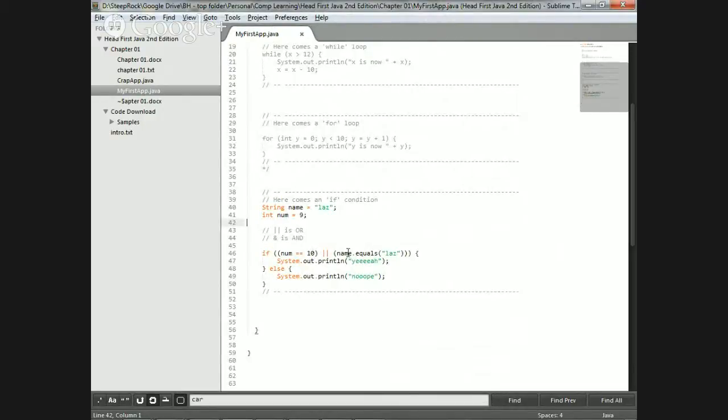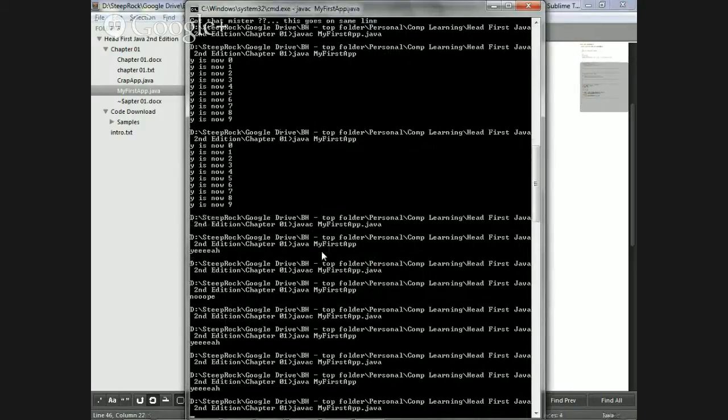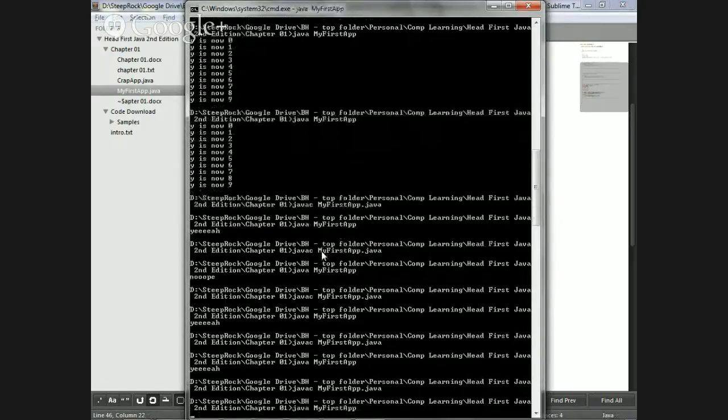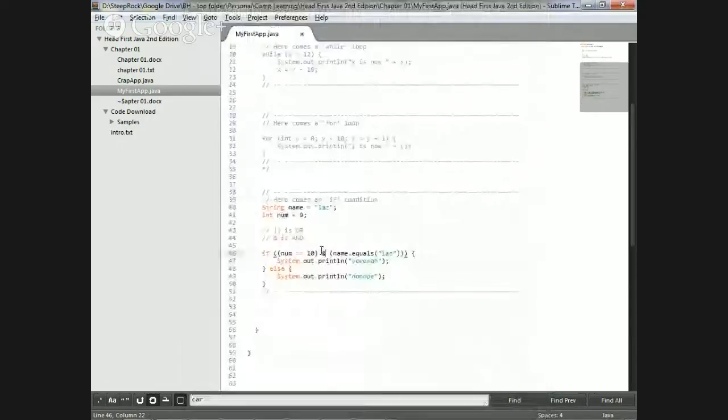Okay, let's try an and instead. Let's see what happens. Okay, compile it. Compiled. Run it. There you go, it's no. Okay? So you see clearly there the difference.